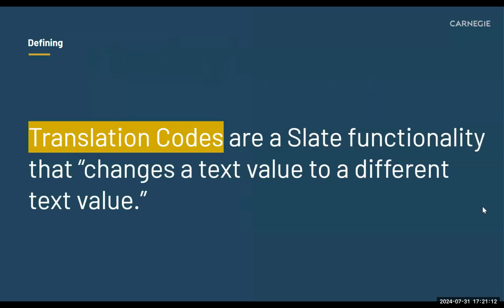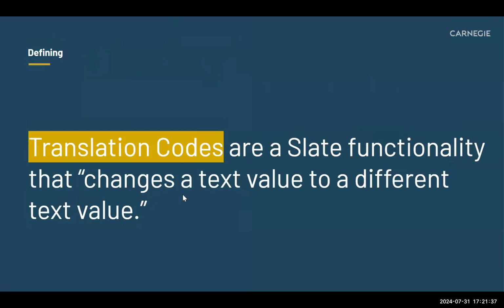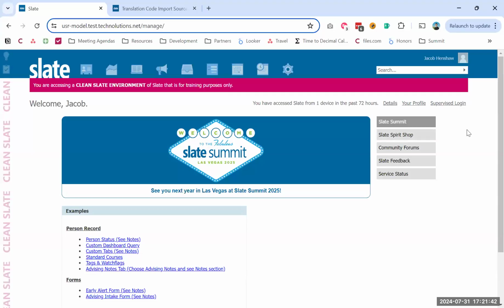As I mentioned, first things first, let's define translation codes. We have pulled from the Technolutions knowledge base article what translation codes are. They are a Slate functionality that changes a text value to a different text value. Very straightforward. It means what it means. It changes something that is a text value to a different text value. So to add a little bit more context and color to that, I'm going to reshare my screen and we're going to dive into our instance and take a look at what they are, how to find them, where to use them, things like that.